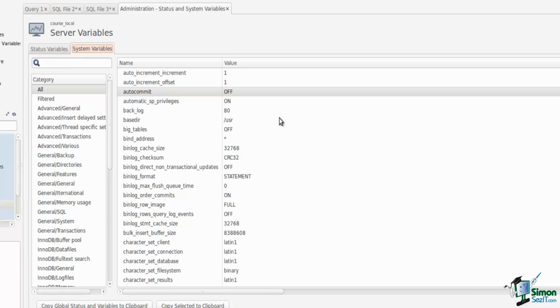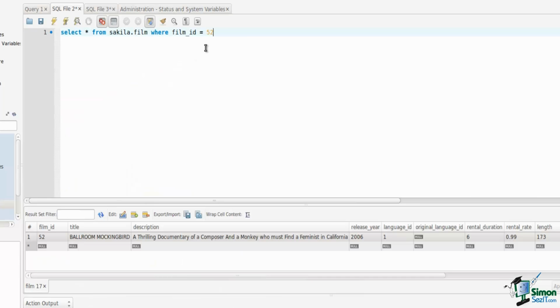If we want to set the auto commit globally for the server, we come to the administration section, system variables, and we can change the value of auto commit for the entire MySQL instance here by saying on or off. Now the default setting is on. I've already changed the auto commit system variable to off. So let's look at the value of a record in the film table. And we're going to look at film ID 52 with a title of Ballroom Mockingbird.